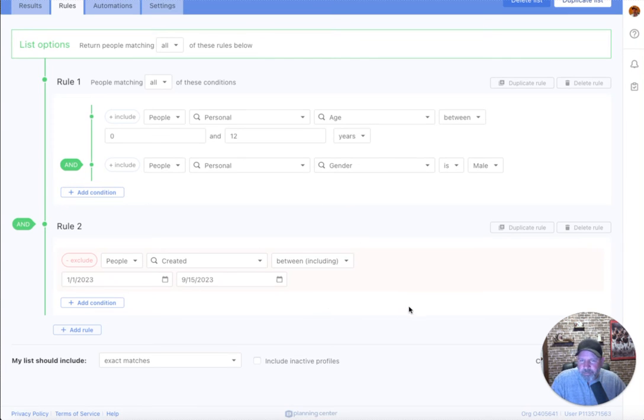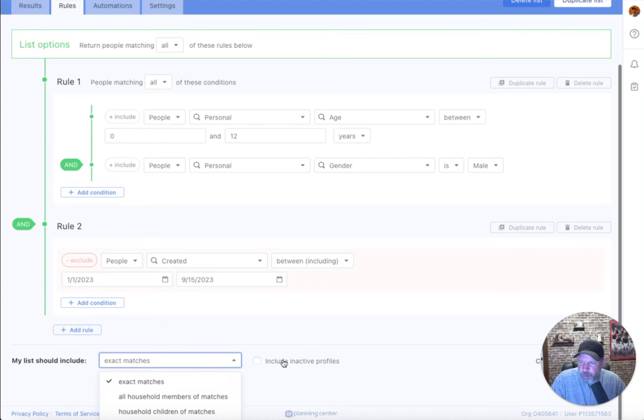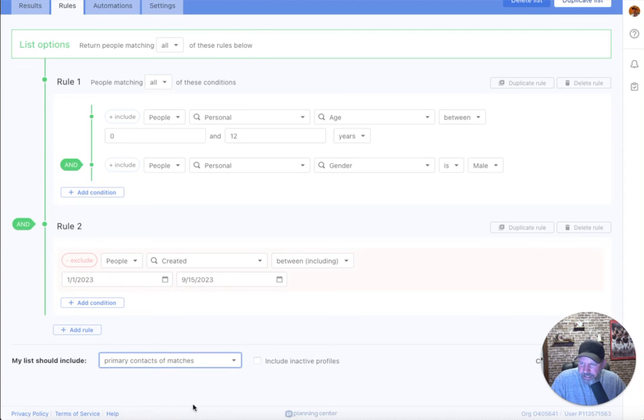The other thing I want to make sure you're aware of is that we can also include exact matches, which is the default, but we have some additional criteria here, and that is primary contacts of matches. So in this case, we're looking for children. And many times with children, we're not looking to email the children or communicate with the children. We want to communicate with their parents. And in this case, maybe we want to communicate with the primary contact.